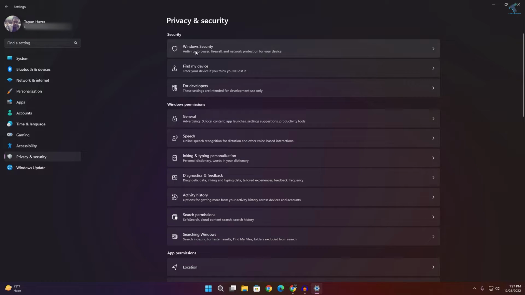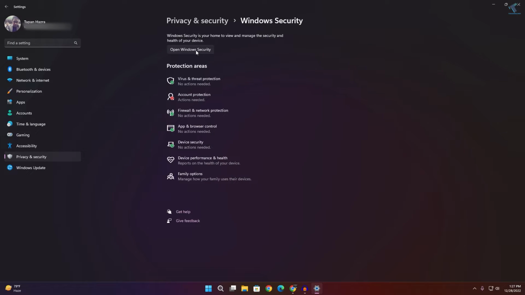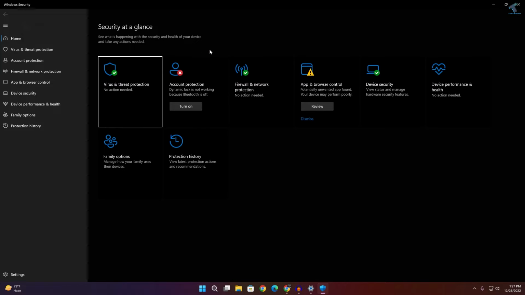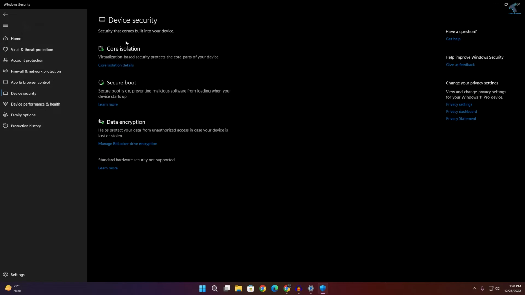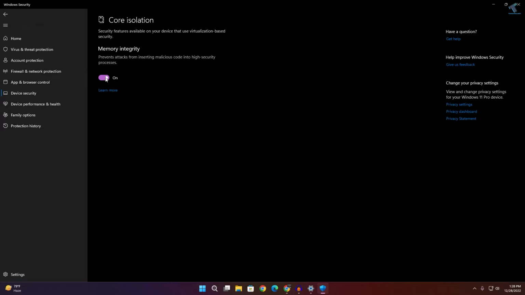On your right side, you will get Windows security, click on that. After that, click on open Windows security. Now here on this window, on your left side, you will see device security is showing, so click on that. Now under core isolation, you will get core isolation details, so click on that. And now from here, you can easily enable or disable memory integrity from here.